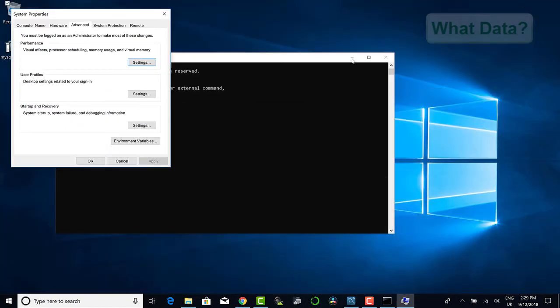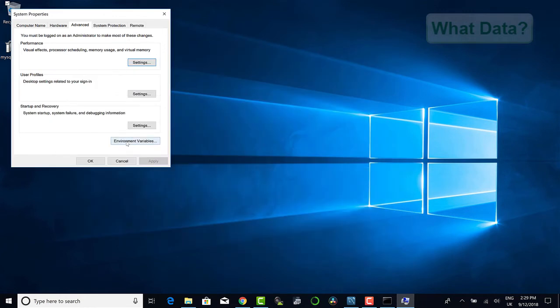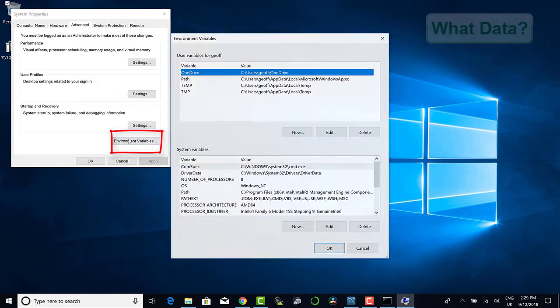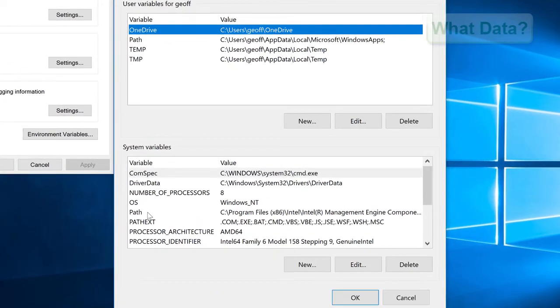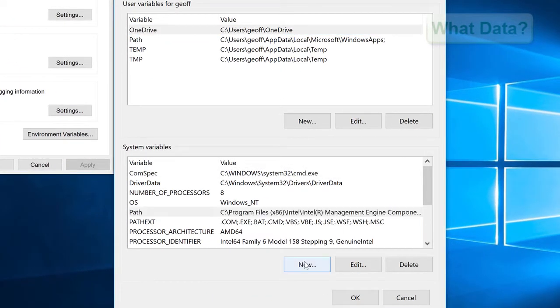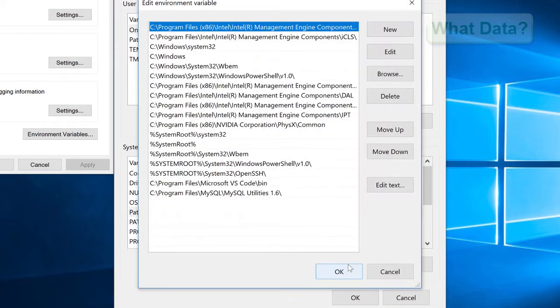Once this window is opened, we can select environment variables, and under system variables we have what is known as the Path. If we select edit, we can edit the existing path variables.